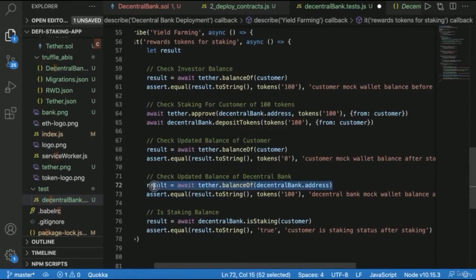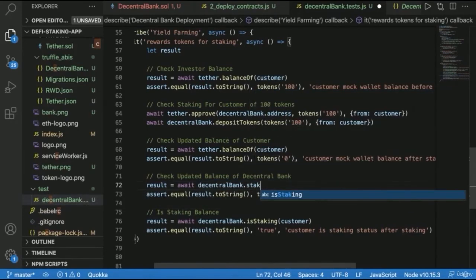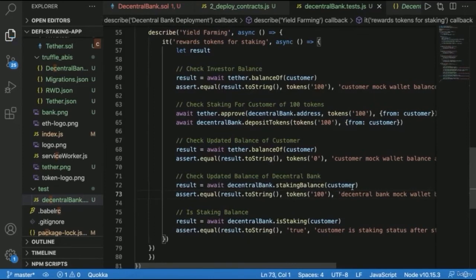All right, we are actually getting the wrong result here. We're sending the result to be the Tether balance of a decentral bank address when I switch that with owner, which doesn't make a lot of sense, to be honest. So what I want to do is, we don't want to take it from Tether. We want to see the balance from the decentral bank. And we can do this if we grab from the decentral bank. We have staking balance, right? And we can grab the staking balance from the customer. Okay, so I can save that.